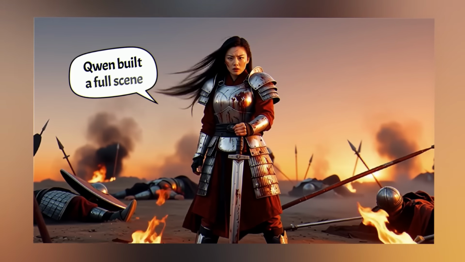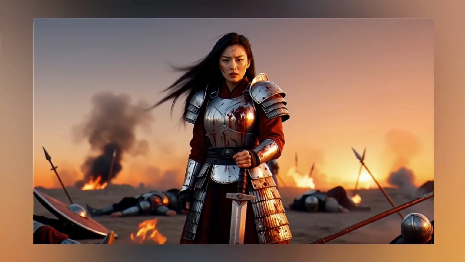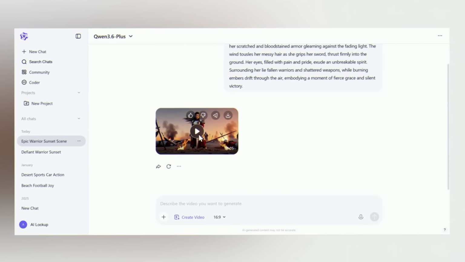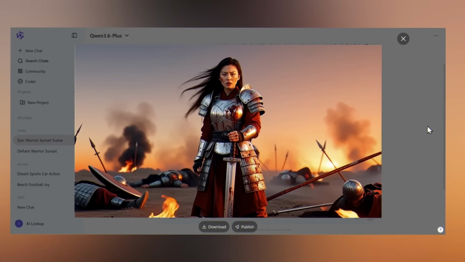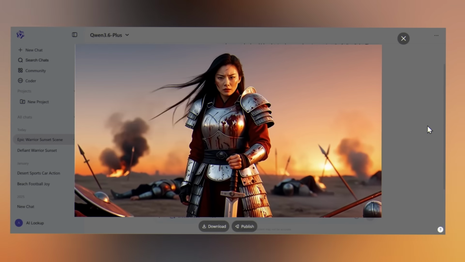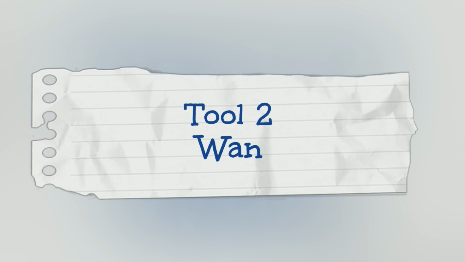See, Qwen built a full scene. The armor style leaned more traditional Chinese than the prompt described. But honestly, the result still looks stunning. There's also ambient audio.